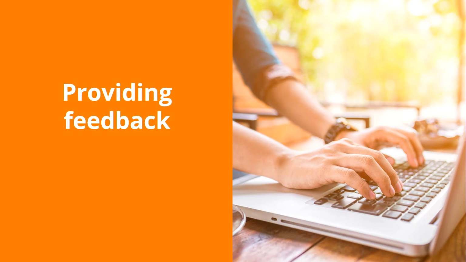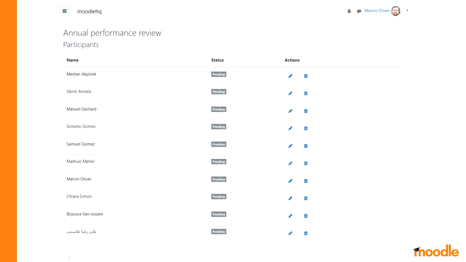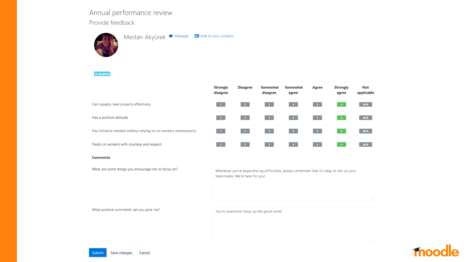So providing feedback, let's go to the perspective of the participant. In this example, I log in as a staff named Marvin. Going to the 360-degree feedback view page, I can see the list of people that I can give feedback to, usually my classmates. Let's say we want to provide feedback for our fellow staff named Ms. Tan. To do this, just click on the pencil icon on the actions column, and then we will get redirected to the questionnaire page.